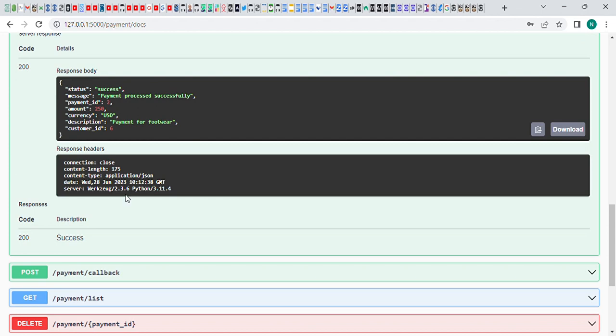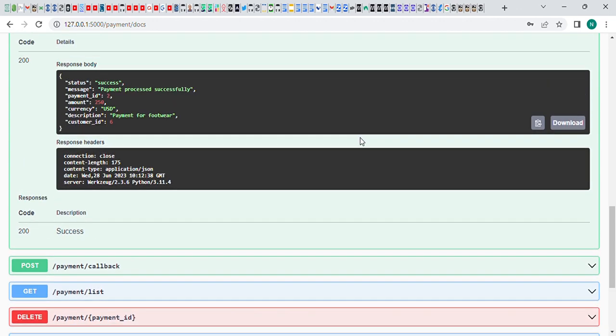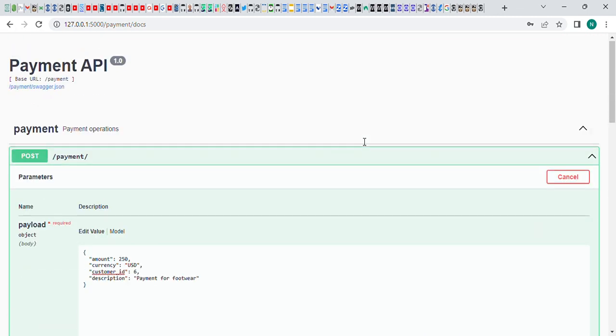So the response header, the connection, content type, application JSON, and all the rest of it, and the payment is a success. So this is a simple demo of how the API works.